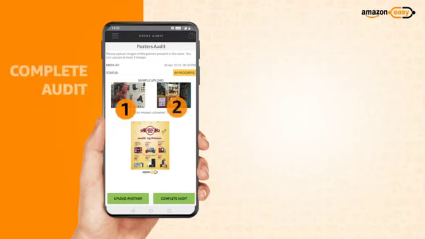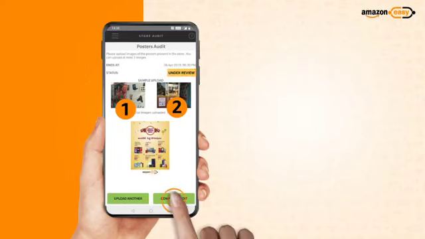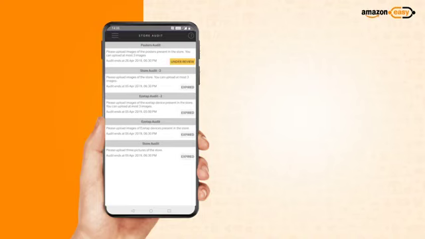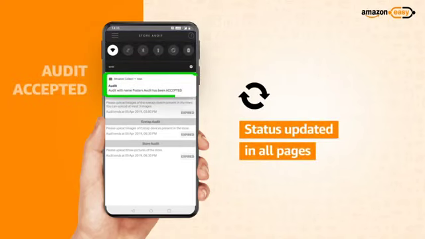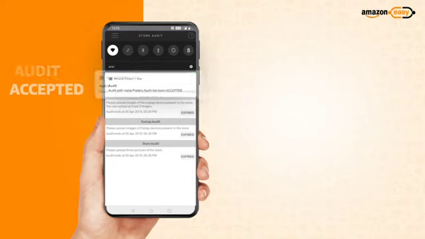When you upload 3 images, the audit status automatically changes to under review. For less than 3 images, you have to manually click on the complete audit button to finish the audit. Once the audit is complete, the audit list and detail pages show the updated under review status. When the audit is approved, you will receive a notification that it is accepted. In case it is rejected, you will receive a notification mentioning the name of the rejected audit and the reasons for rejection.